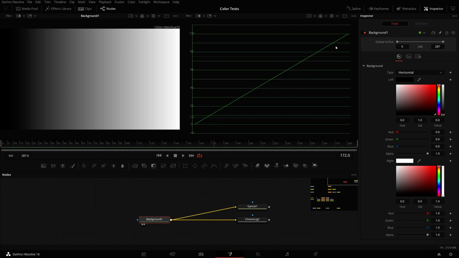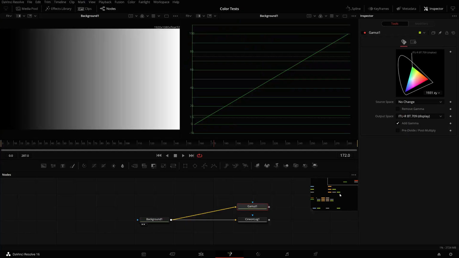And that's why our cameras don't encode this way, and monitors and sensors and film and so on work differently, and they have different types of adjustment curves. You have probably heard of gamma curve or of log curves. So let me use a gamut node, which is adding a gamma curve in this case.